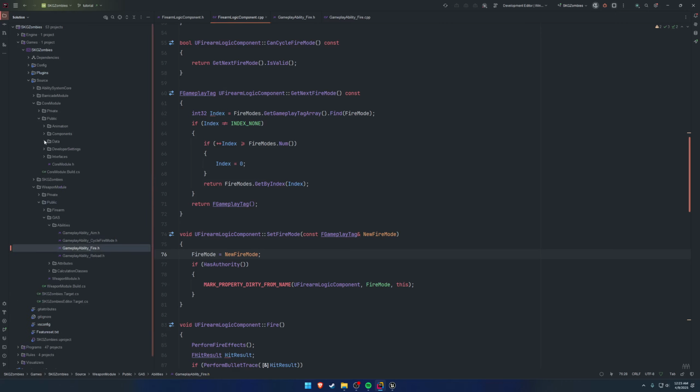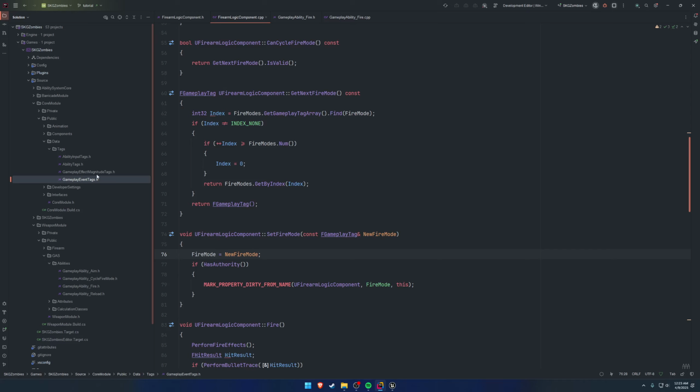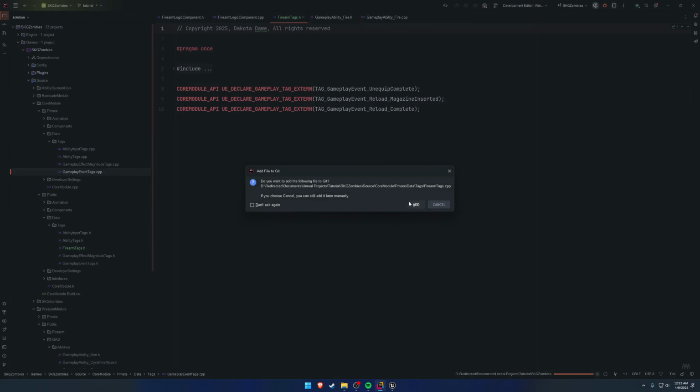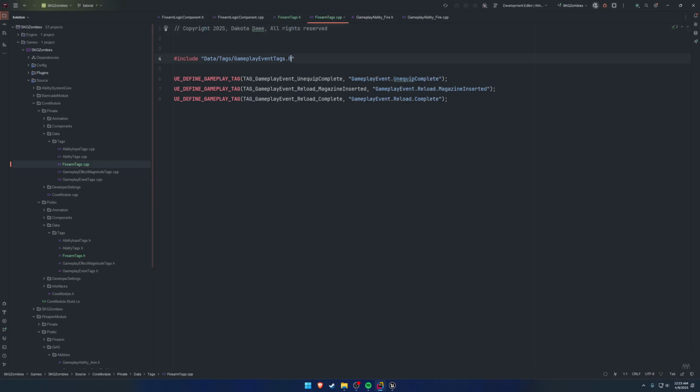So we need to go to our data tags, and we're just going to select one of these, copy, paste, and make a new one. Let's call it firearm tags.h, and do the same thing for the .cpp, so firearm tags.cpp. Make sure to change the include to firearm tags.h and delete all but 2.